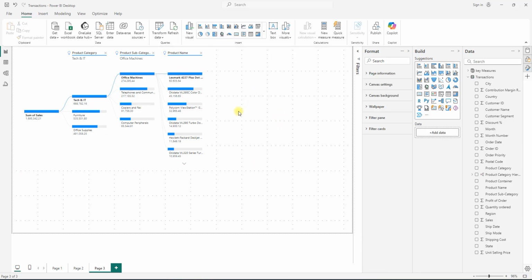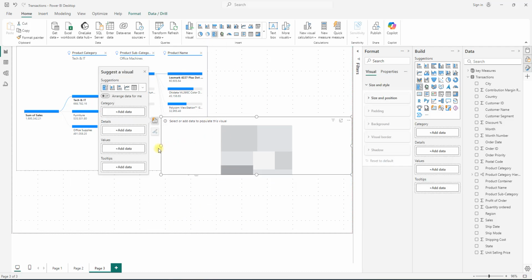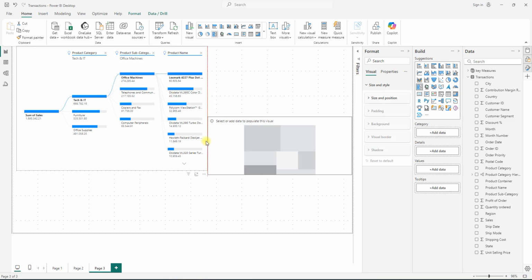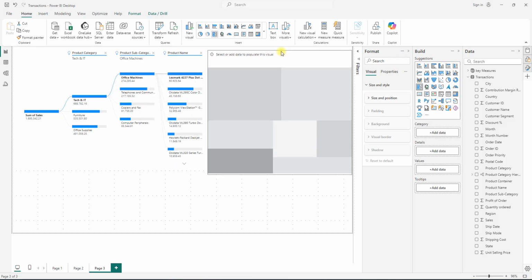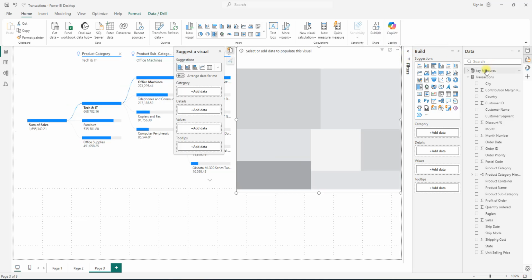Now we want to do something similar. This time we will be using the tree map. So I'll click on the canvas so that this is no more active. I'll click on the tree map. Now there are different ways of doing this. Let me pull it here and drop it all the way there and shut this one. Now this is the tree map. Basically, I'll do the same. I want to look at sales, so I'm going to take sales and drop it there.